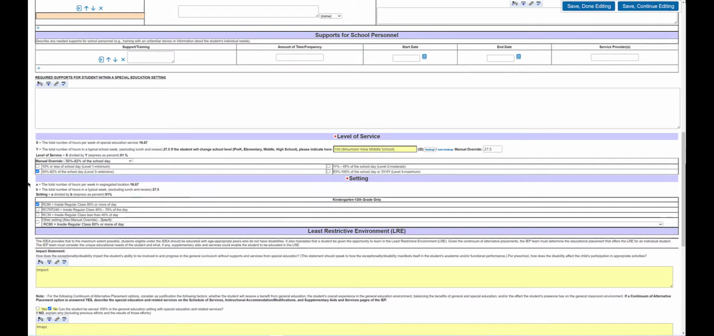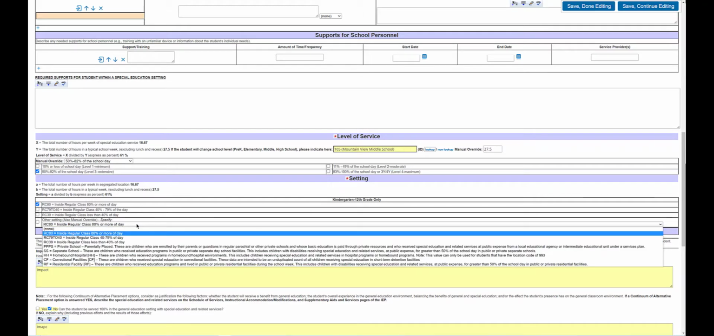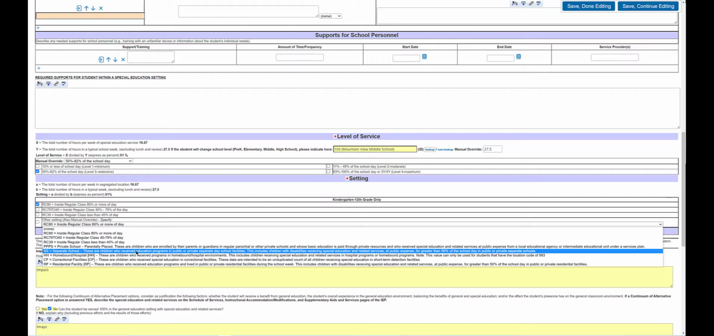And that's for students who are school age, so students who are in kinder through 12th grade. But there are other settings as well. So we have separate school. These are children who receive an educational program in a public or private separate day school facility. And so these are children with disabilities receiving special education and related services at public expense for greater than 50% of the school day in a public or private separate school.